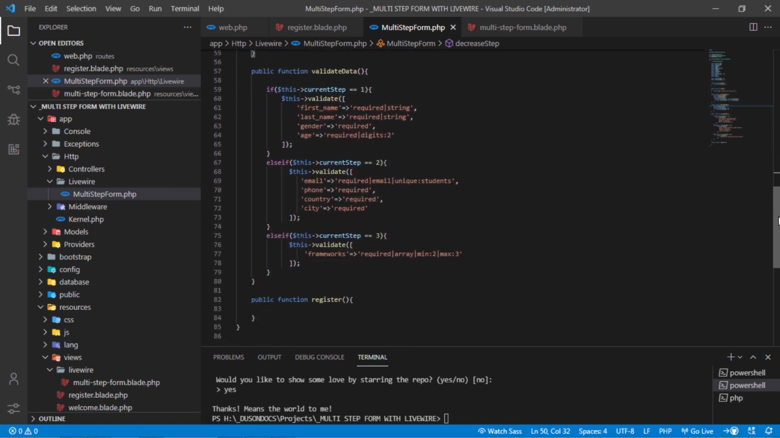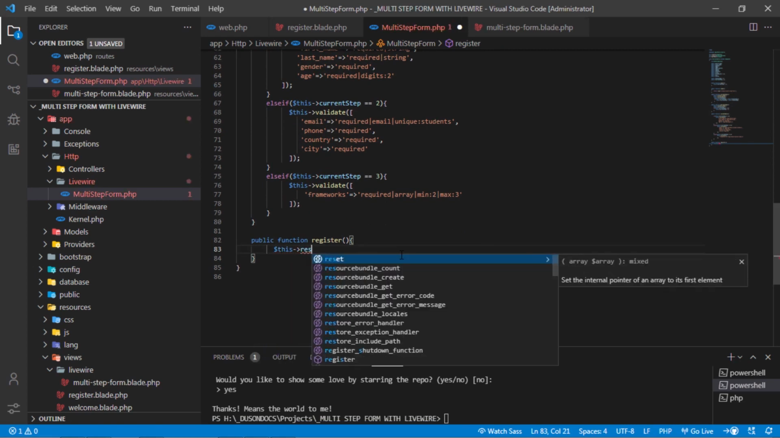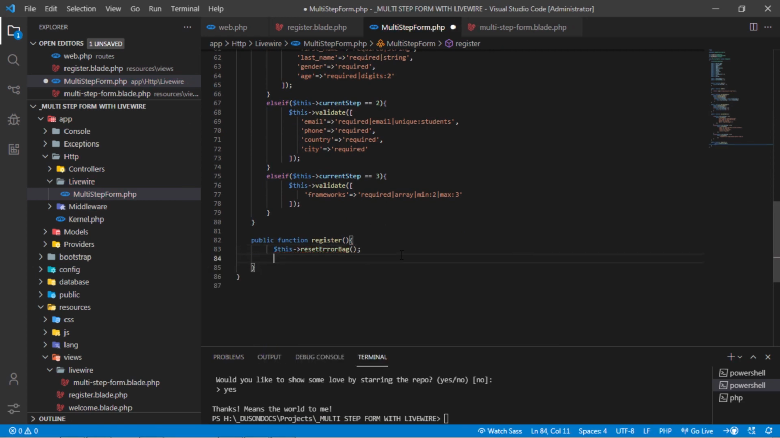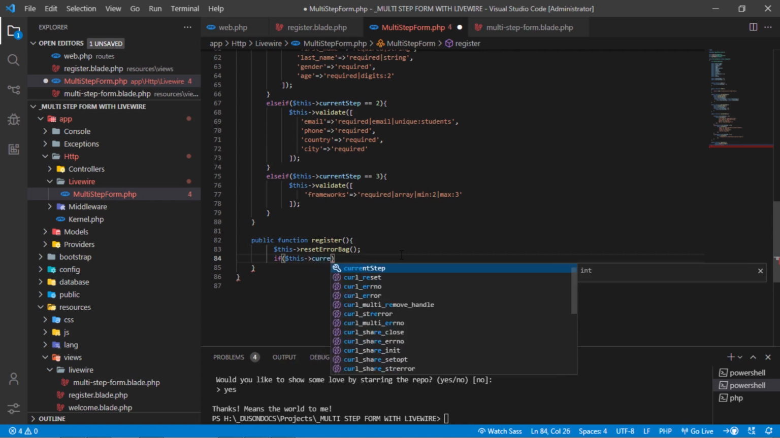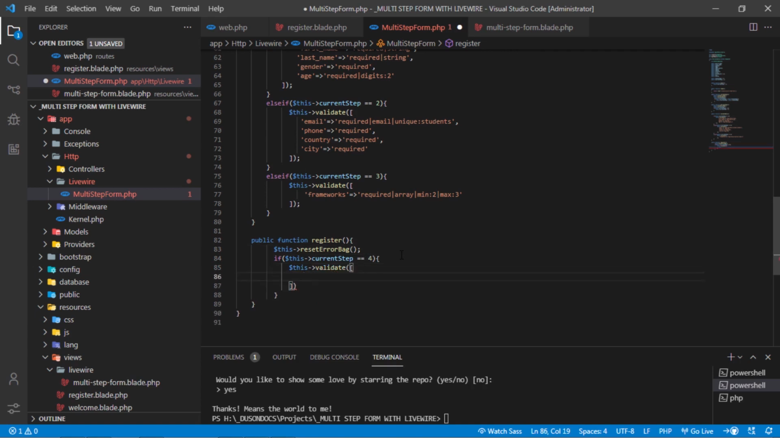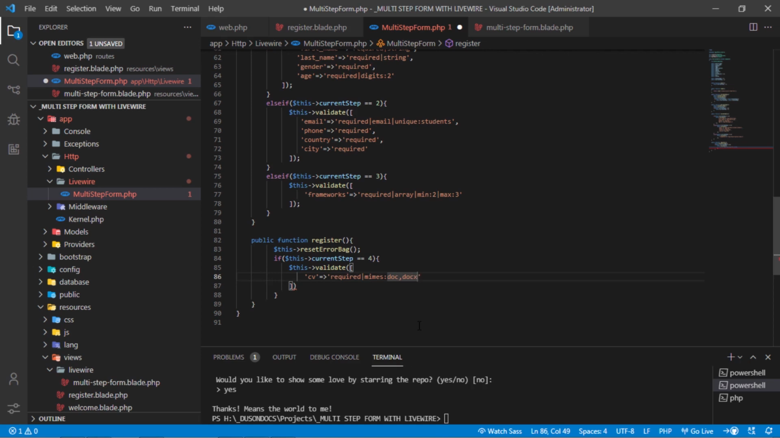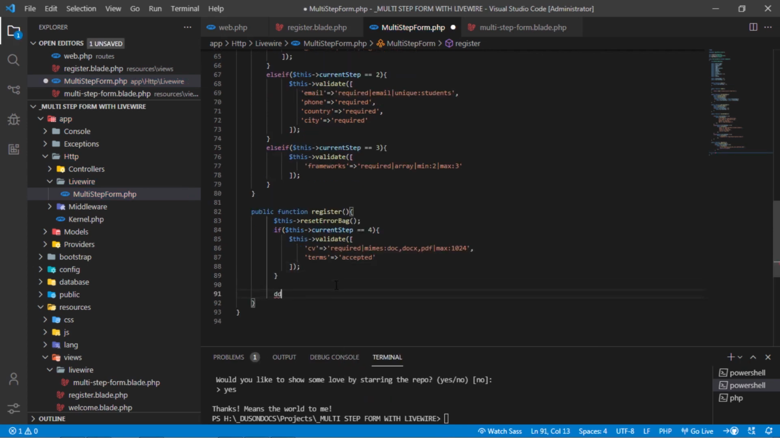Back to multi-step form class and update this register method. First, reset error bags. If current step is equal to 4, CV must be required, with one of these extensions. Terms must be accepted. Let's add this die dump for testing if validation is successfully done. Let's test.